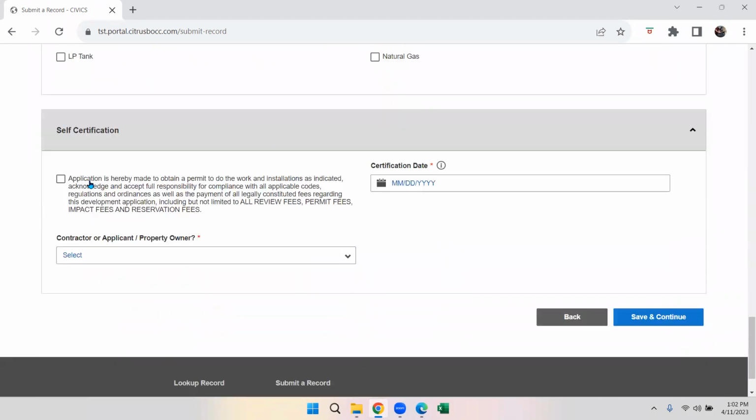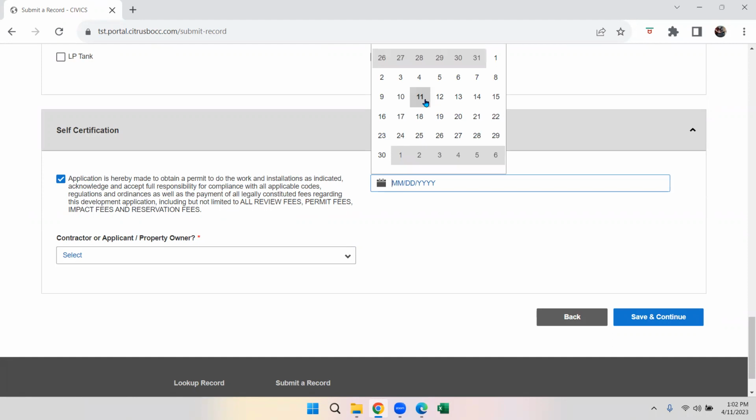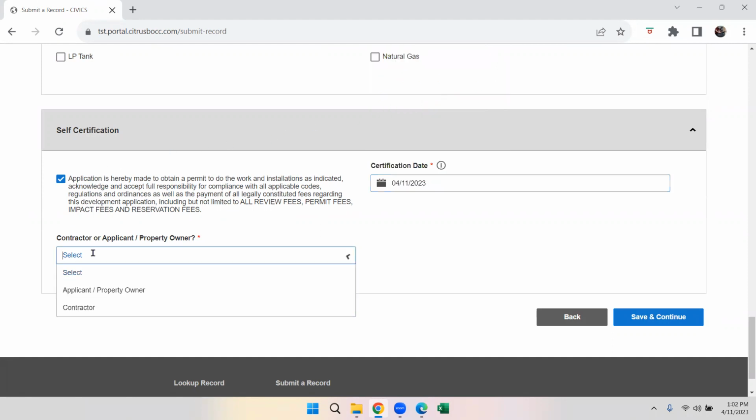At the bottom of each page, you will also have a self-certification. This is your certification that you're obtaining a permit to do this work as described. Click the checkbox, click on the date to put in today's date, and also that you are the property owner, applicant, or contractor. At this point, you will hit Save and Continue at the bottom of your screen.